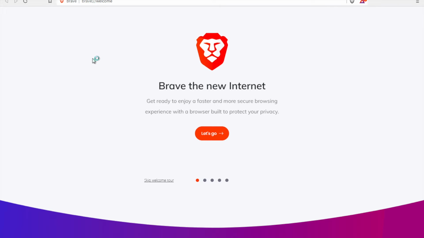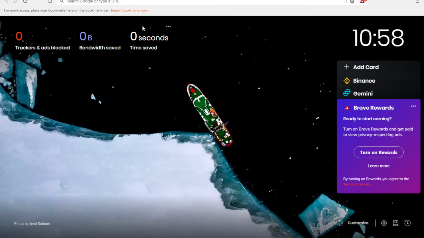If you are using mainstream browsers such as Chrome or Firefox, then this user interface will look quite familiar. So let's open a new tab here. Once you open a new tab, you are shown this wallpaper and a few widgets here. Since our focus in this video is on how you can start earning passive income, we'll focus on this thing called Brave Rewards. The first thing that you have to do is turn on the rewards. Once you do that, you essentially can start earning these Brave Rewards. So you click on turn on rewards.